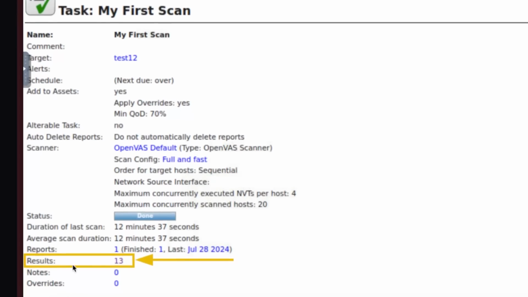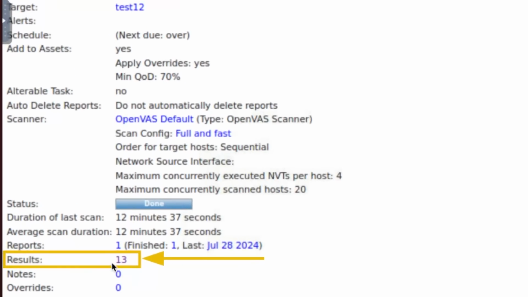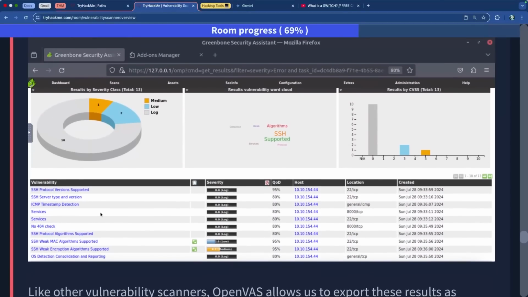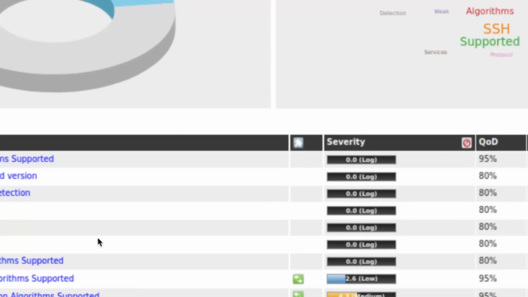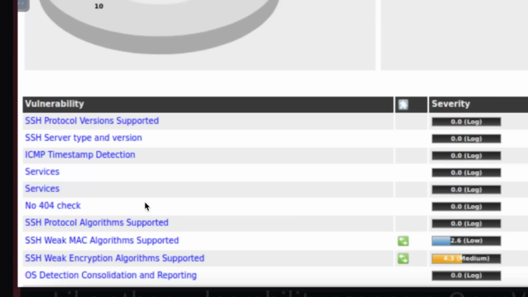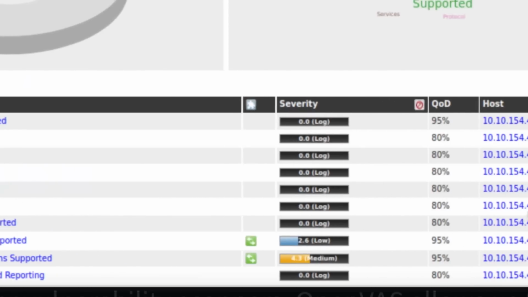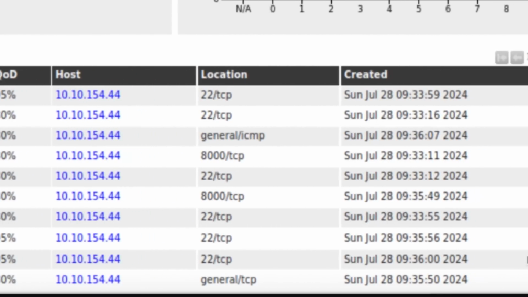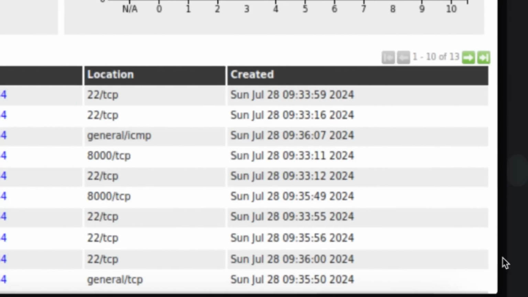So we have the results, which is there are 13 vulnerabilities that have been found, and then that's also clickable. So you can click on that and it'll take you into the details of the vulnerabilities, and it'll give you the list of the vulnerabilities along with their scores, right? So this is the name of the vulnerabilities. We have the severities of the scores right here. So these are all 0, which are basically log items. And then we have 2.6 low, 4.3 medium, and this is the rest of the data for what has actually been run, right?